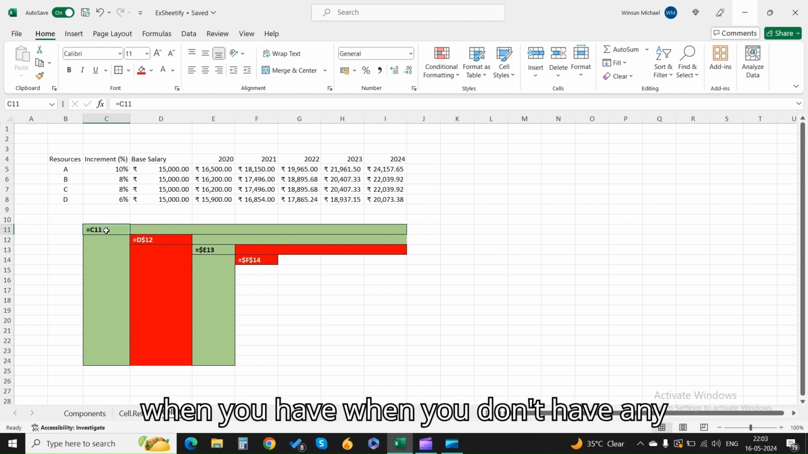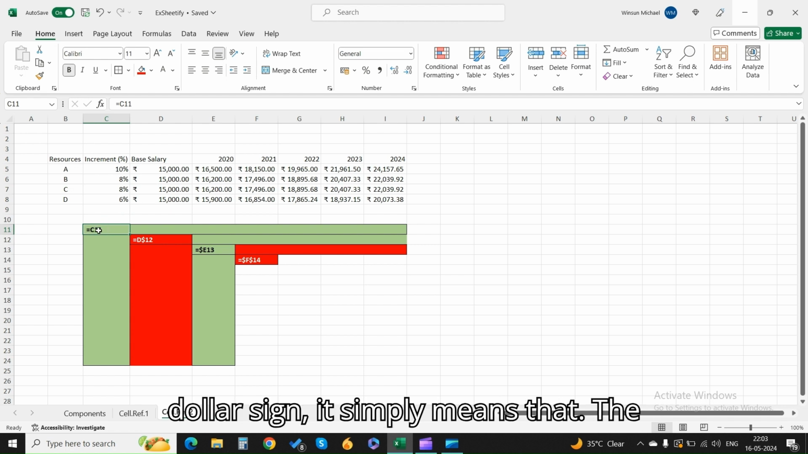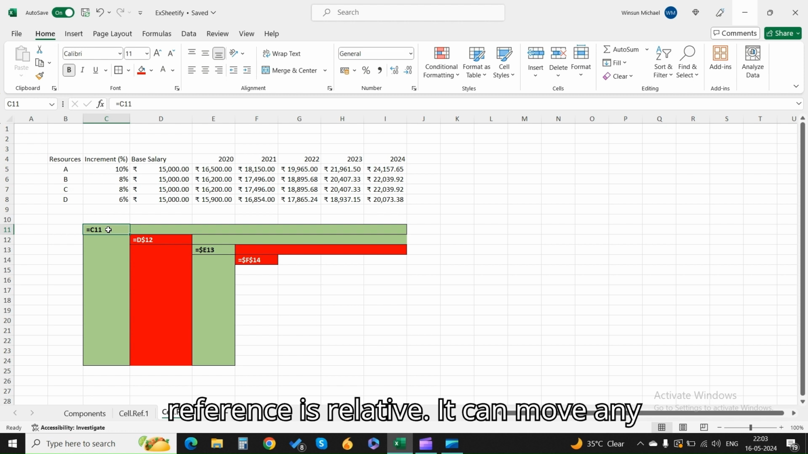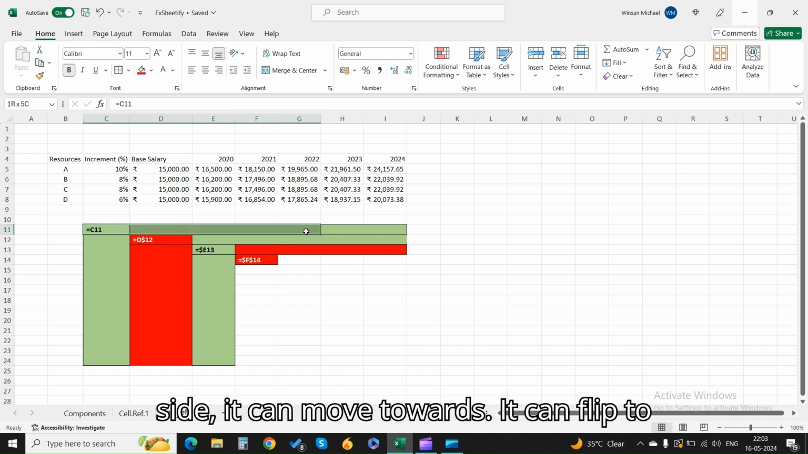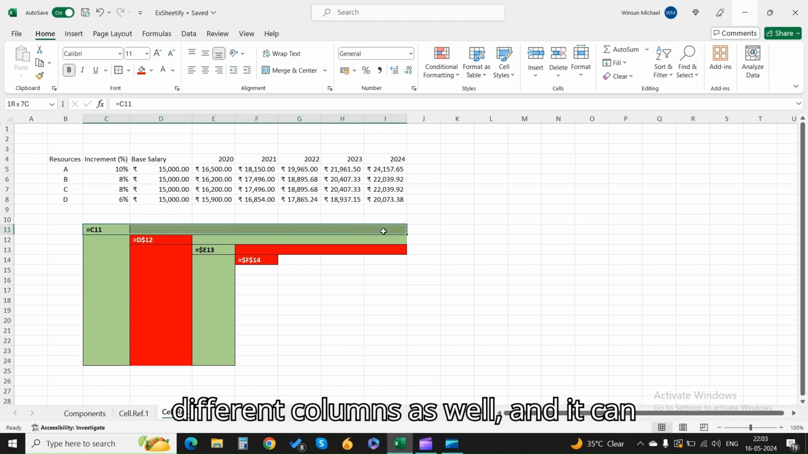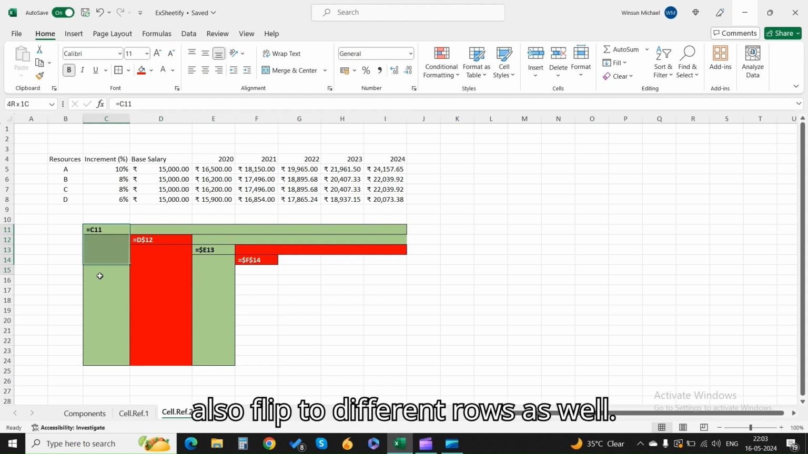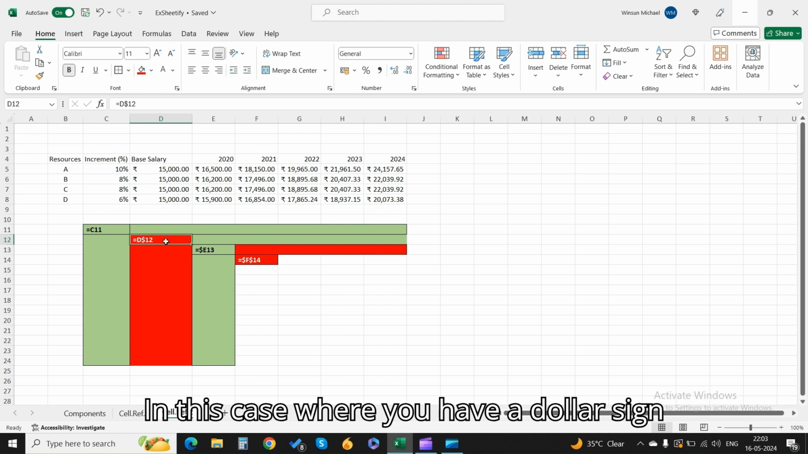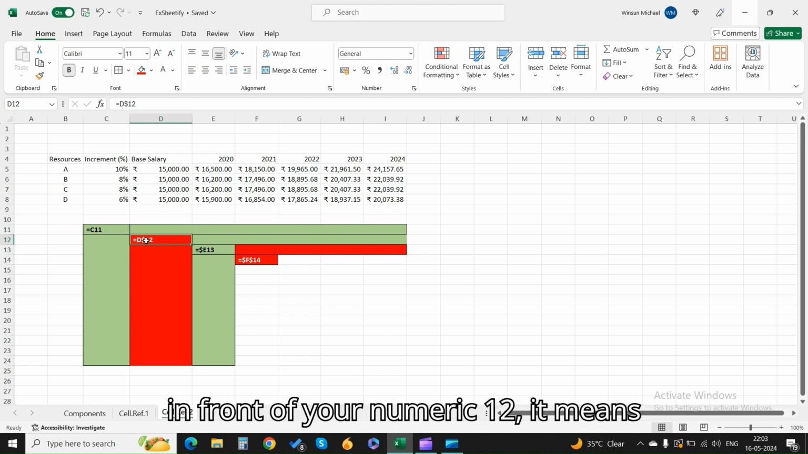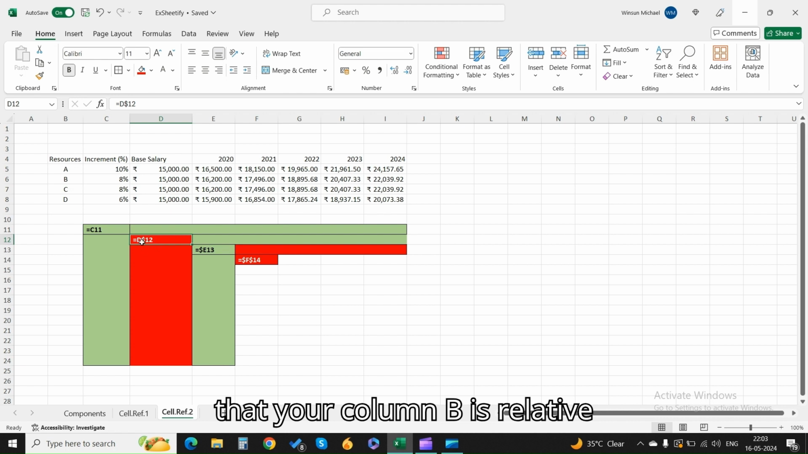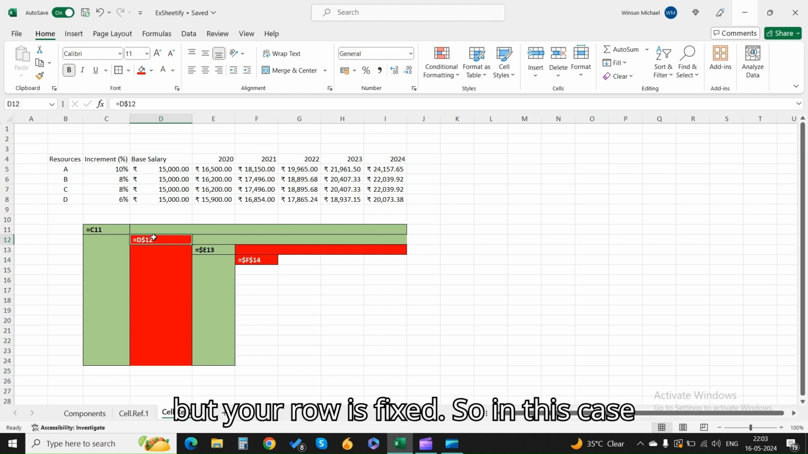So what happens is when you don't have any dollar sign, it simply means that the reference is relative. It can move any side. It can flip to different columns as well, and it can also flip to different rows as well. In this case, where you have a dollar sign in front of your numeric 12, it means that your column D is relative, but your row is fixed.